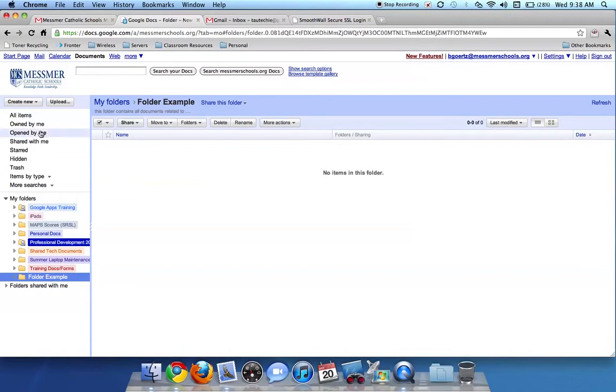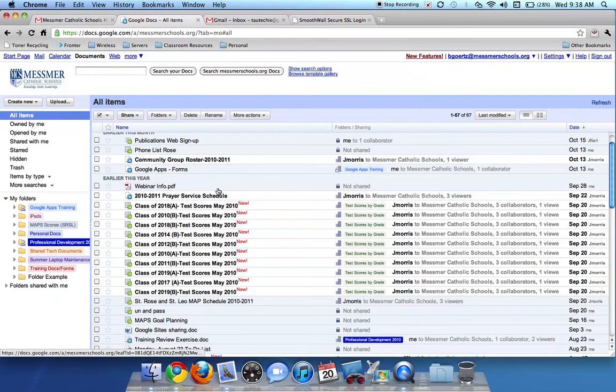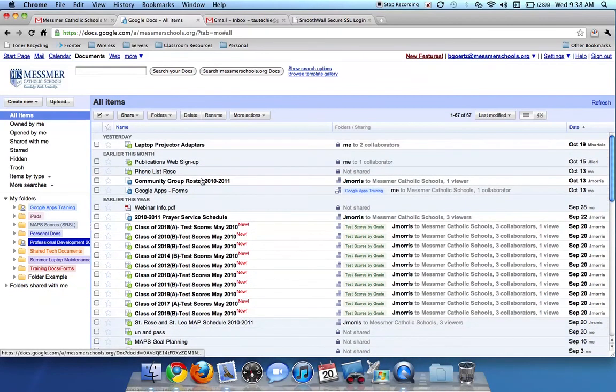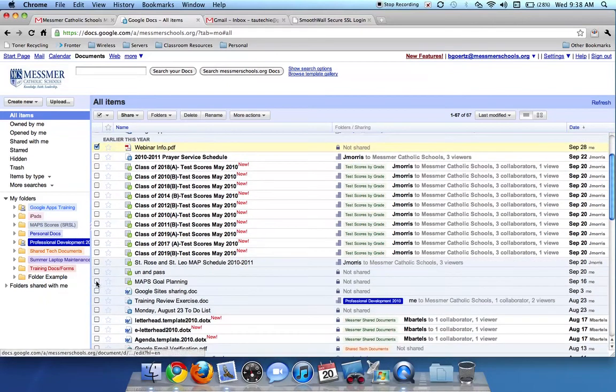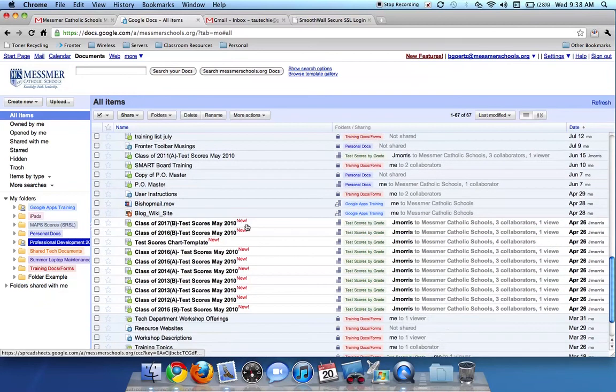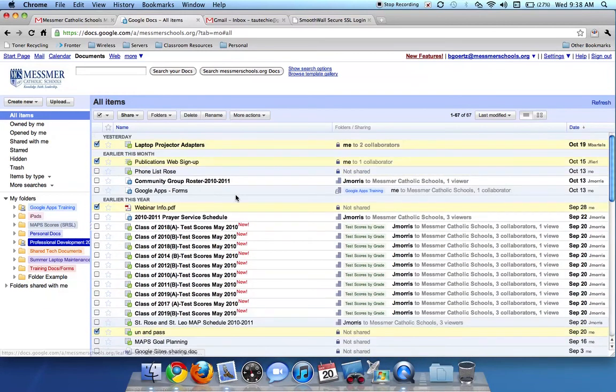So to do that, I go back to my All Items view, and I look for the documents that I want to put into that folder. So I'm going to click on this document. Let's put this one in there. Let's put this one in here. Put that one in there. And I can select as many documents as I want to put into that folder. And the documents can be in more than one folder. But you probably want to keep the documents in one folder. It's just going to make it easier to organize yourself.